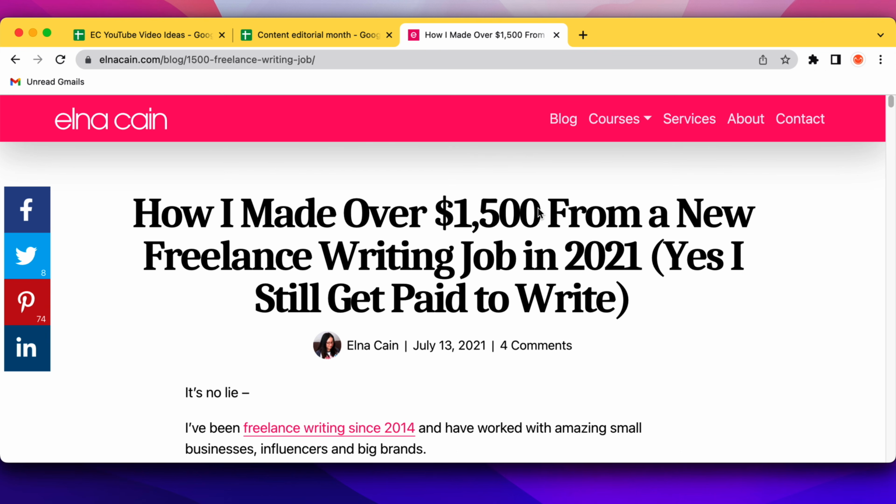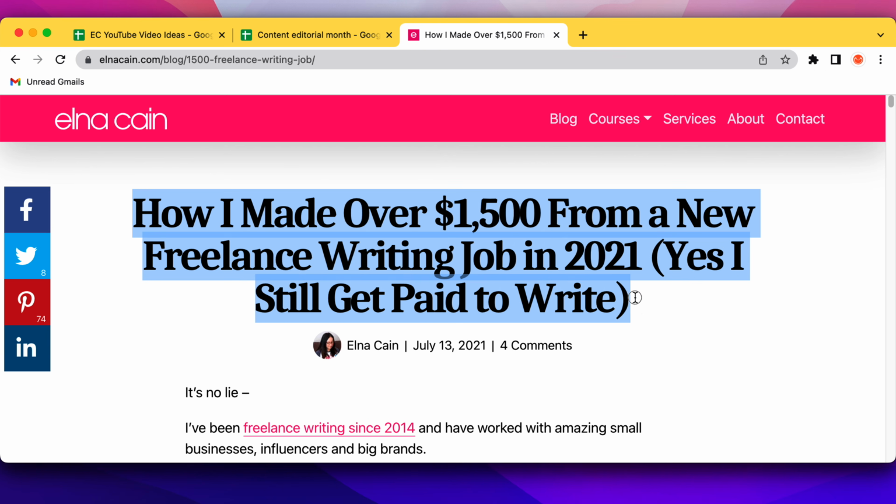And so that really doesn't come from a keyword. I could find a couple of keywords, but it's not my main focus. I do have some blog posts on my sites, even on my Elma Kane site, where it is not keyword driven. So I can show you an example of that. This blog post, "How I Made Over $1,500 from a New Freelance Writing Job in 2021: Yes, I Still Get Paid to Write," is a title that has really no keyword in it. It's not keyword driven at all.